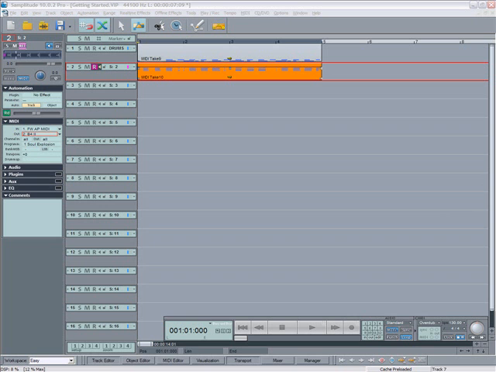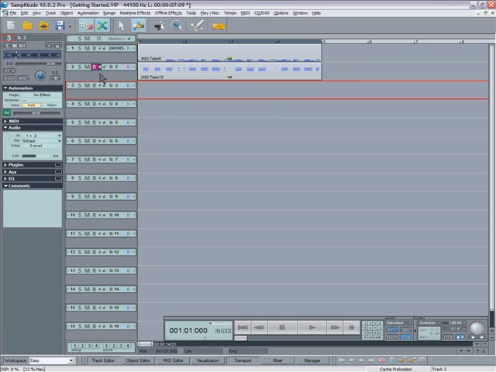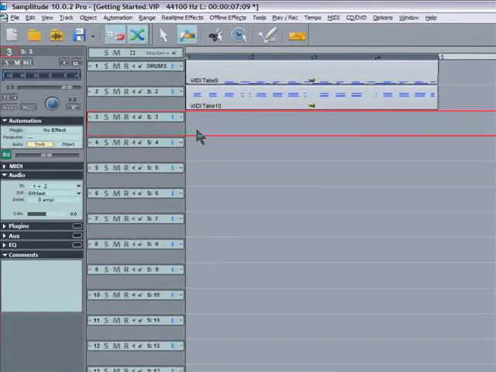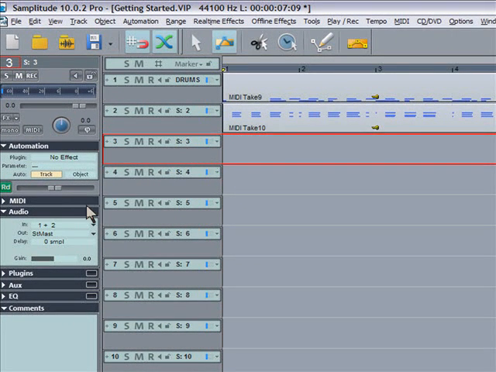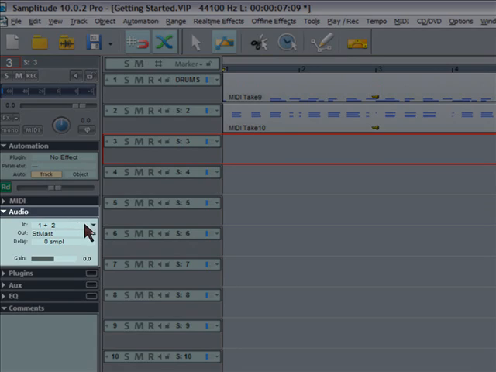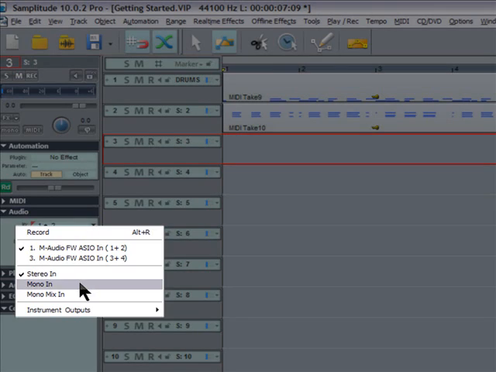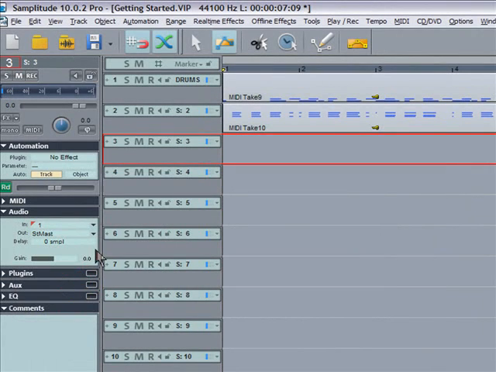So I've done some MIDI, now I'm going to record some live bass guitar audio. Click on track 3, and from the audio input menu I want to select input 1, mono in. I'll quickly rename this track bass. Left click on the record button. It seems to be working.